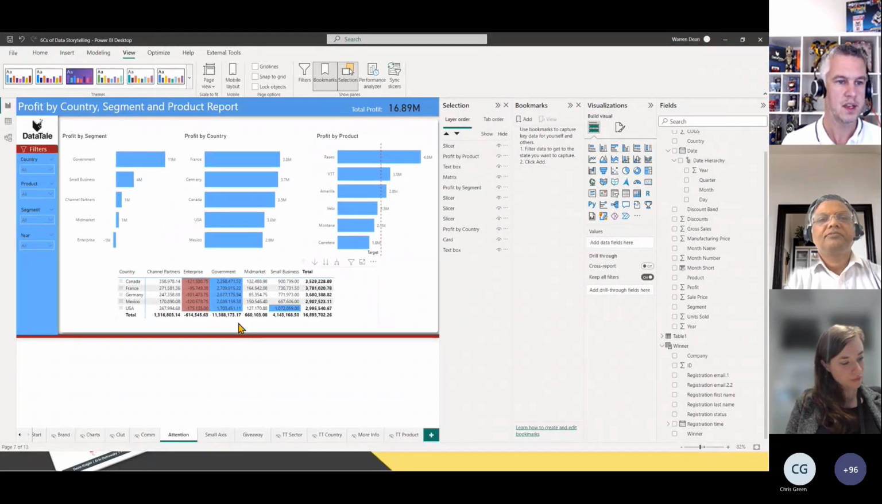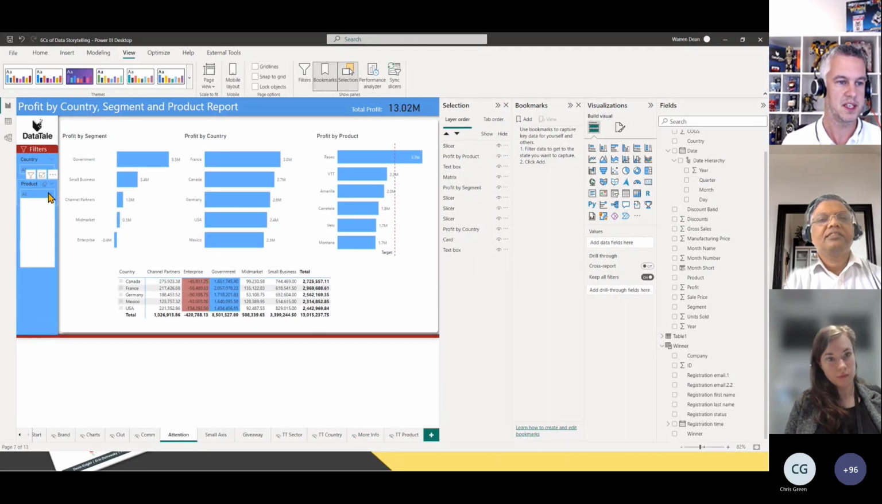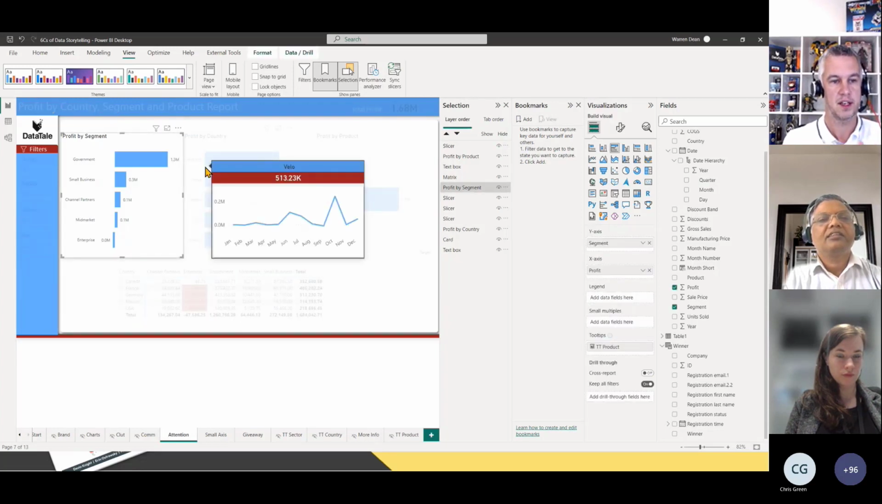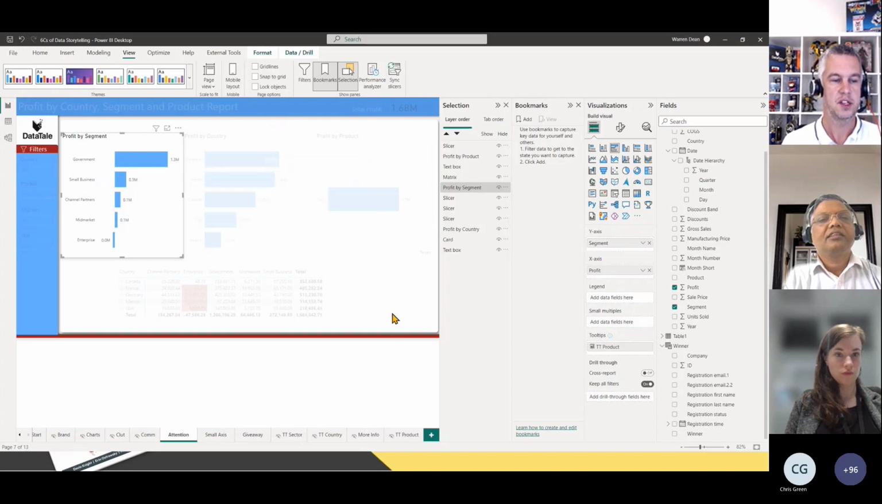So if I go over here and let's say I want to pick a year, so I pick 2014. I want to pick a particular product. I'll go Velo. And then maybe I even want to spotlight. If I want to spotlight this first chart here, I can click spotlight, and all that does is highlight that chart and remove everything else. So I can save this as a bookmark. I can click on add, and it gets a name of Bookmark 1.